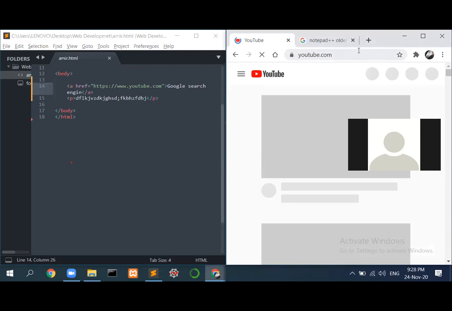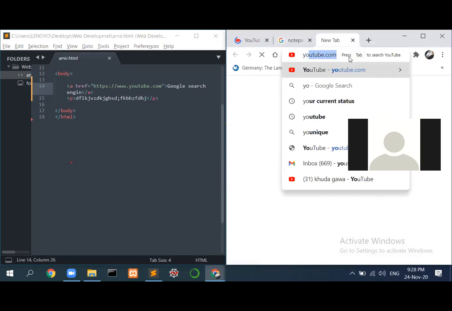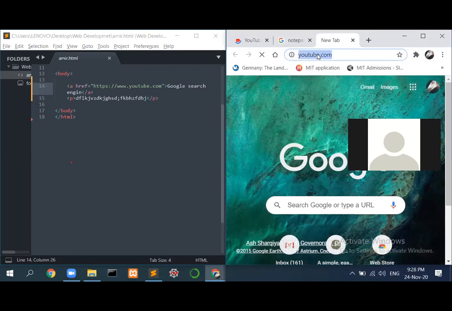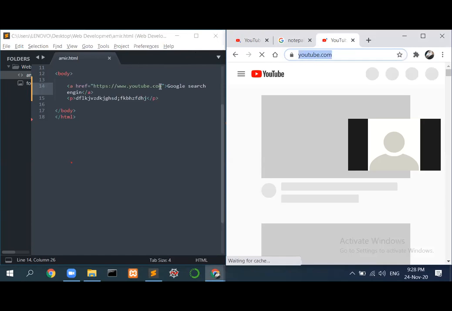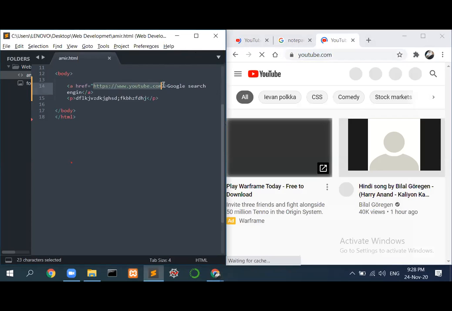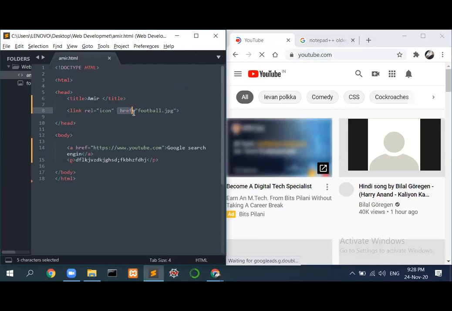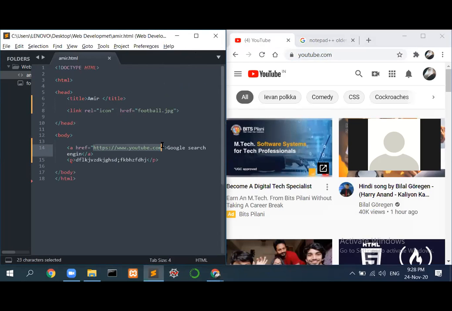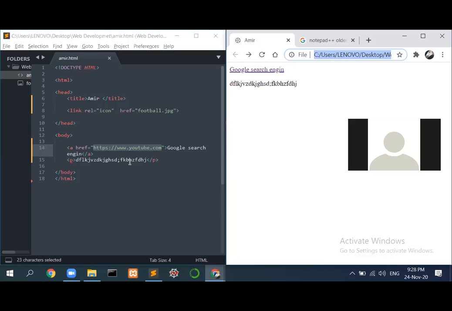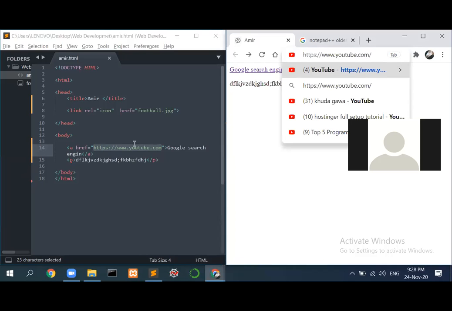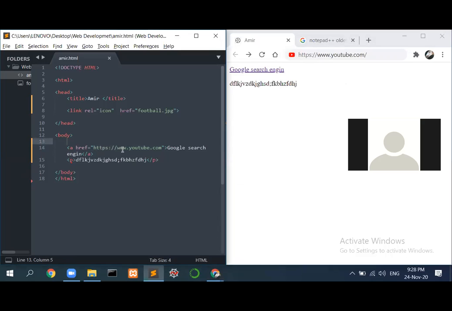So how you get the entire link is you can go ahead and type YouTube over here, and you can copy the entire link, Control C, and paste it over here in your href. Href stands for where you want to send the user to. When we linked an icon, we wrote href over here. So similarly, when you want to add a link to your website, you have to write href and the entire link with the protocol, the subdomain, the main domain, everything.